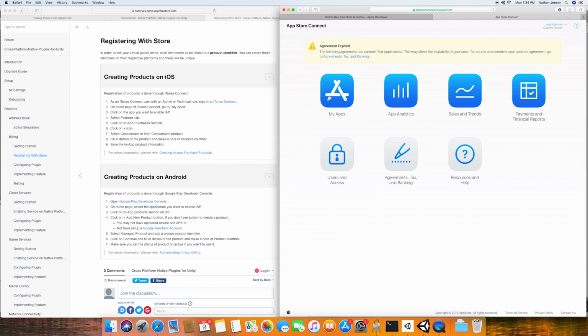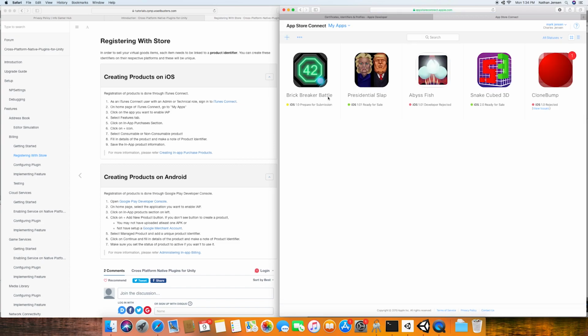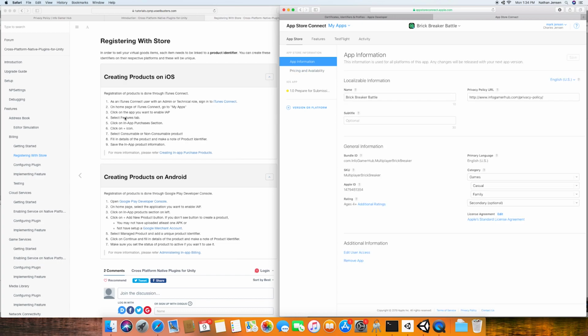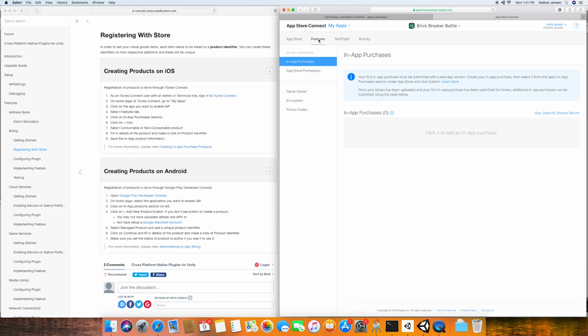From here we then want to click on My Apps, and then click on the app that we are currently working on. Once we are in the dashboard for our app, we'll then click on the Features tab up at the top. This will then load us into the In-App Purchases section, and to add a product to our game, we then need to click on the plus icon next to In-App Purchases.